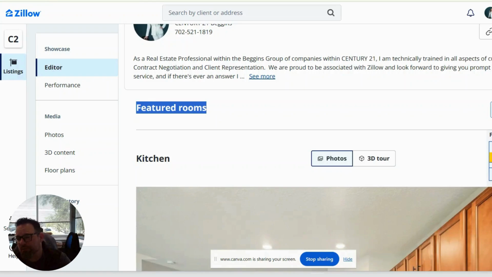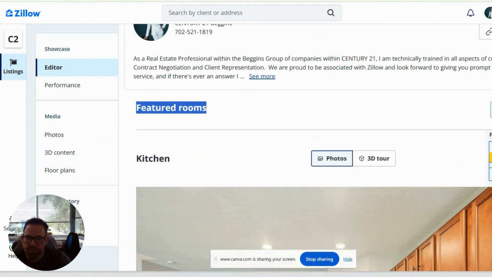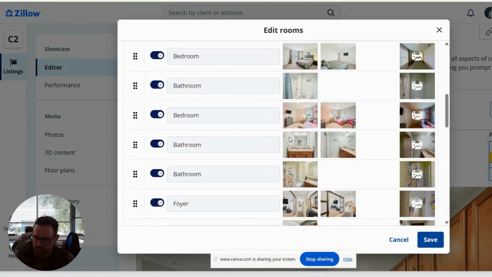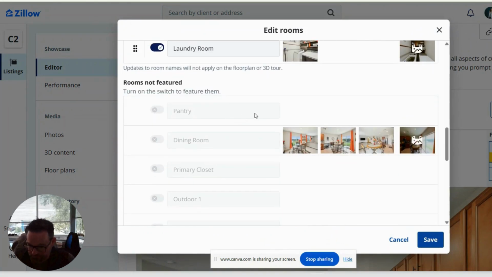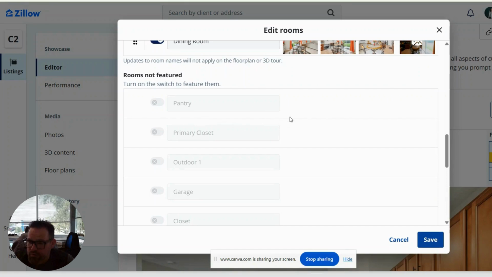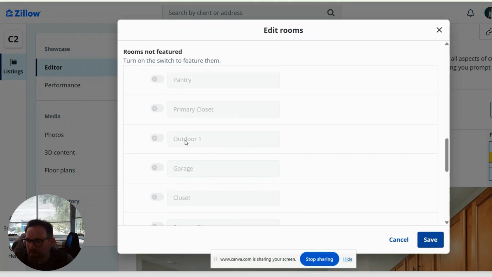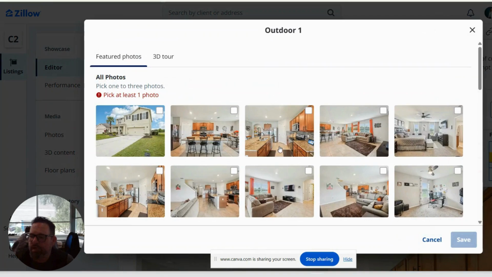I'm going to use as an example what this one is going to be, the community amenities. So I'm going to click on edit rooms. And as you scroll down, you want to find one that does not have any pictures in it. So what I'm going to do is take this outdoor one. And now it's going to say pick at least one photo.